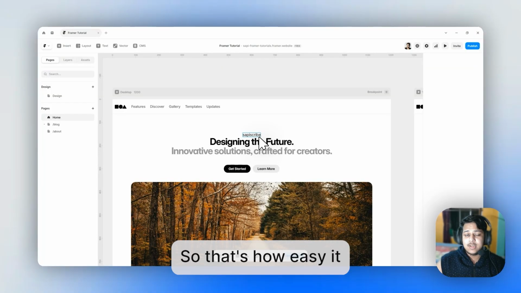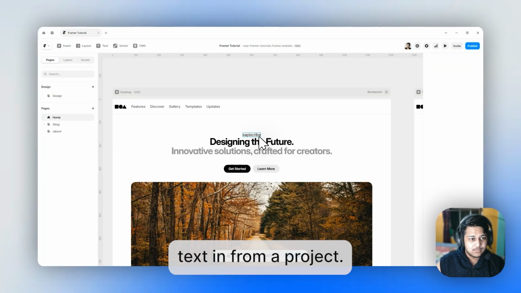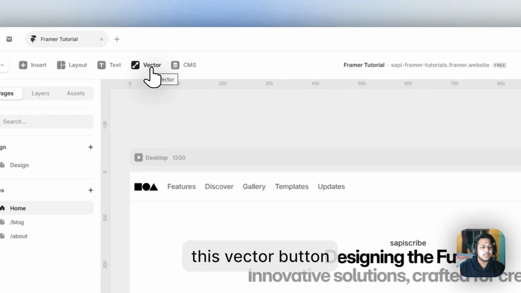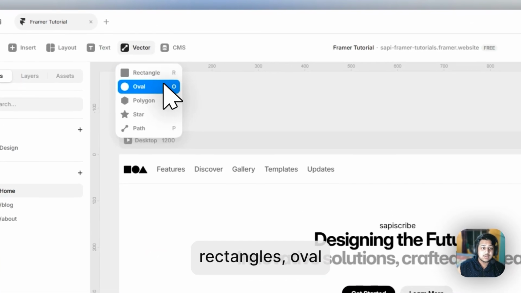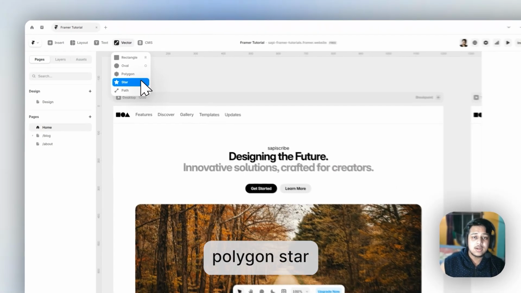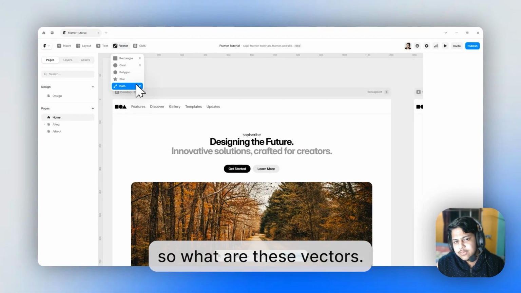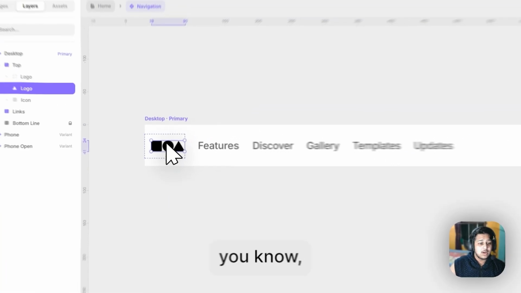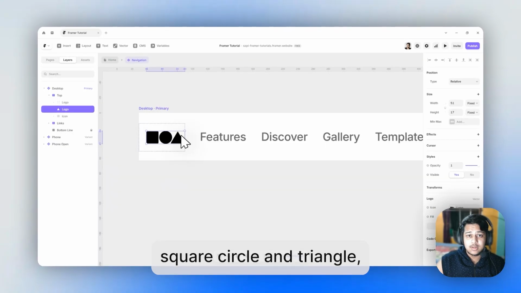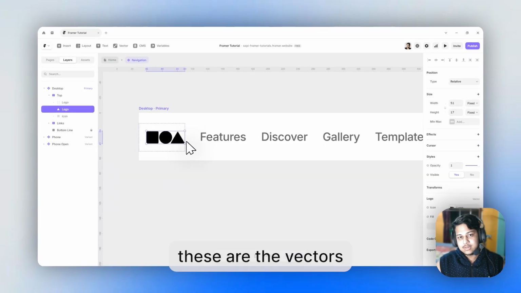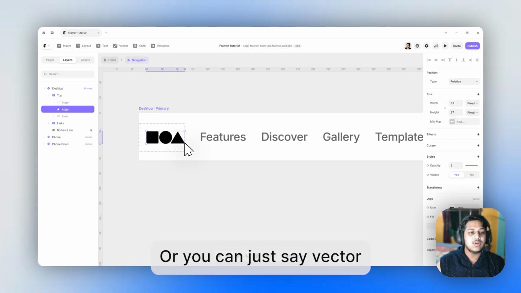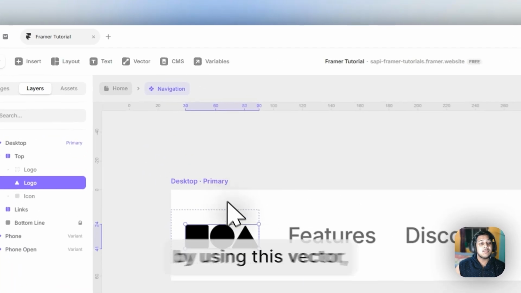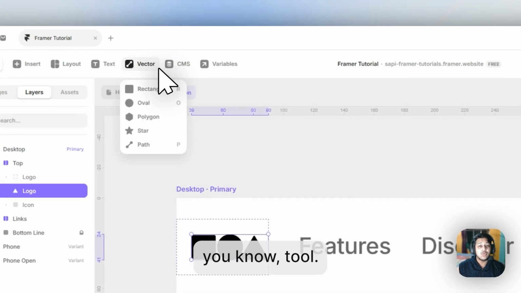So that's how easy it is to add text in a Framer project. Then we're getting vectors. If you just click on this vector button, you can see rectangle, oval, polygon, star, path. So what are these vectors? If you look at this navigation bar, we are getting square, circle, and triangle. These are the vectors, like icons or vector images or illustrations, which we can create by using this vector tool.